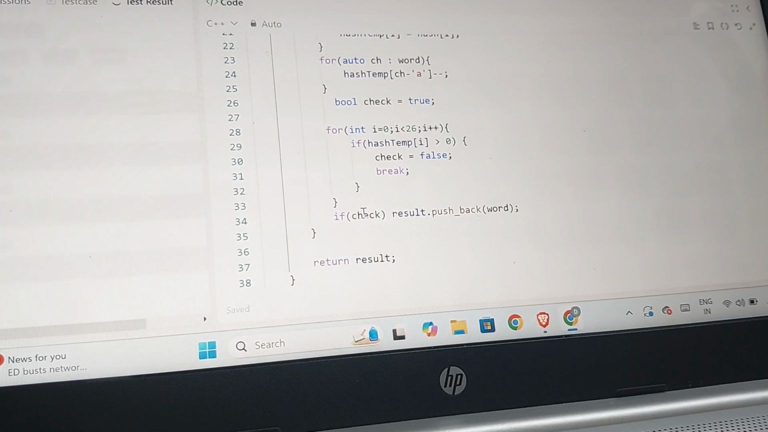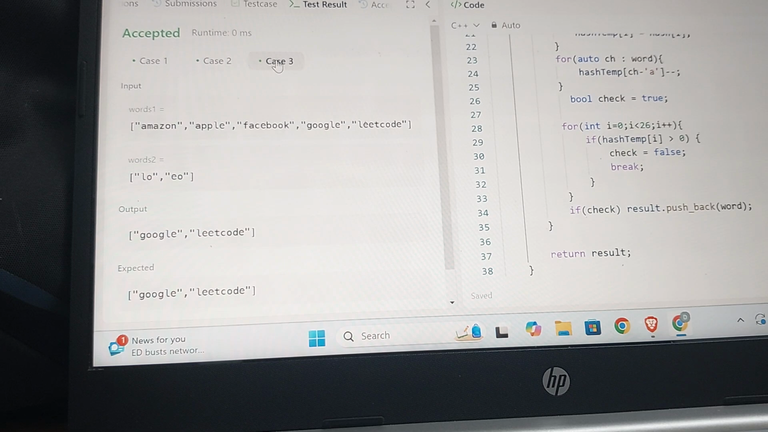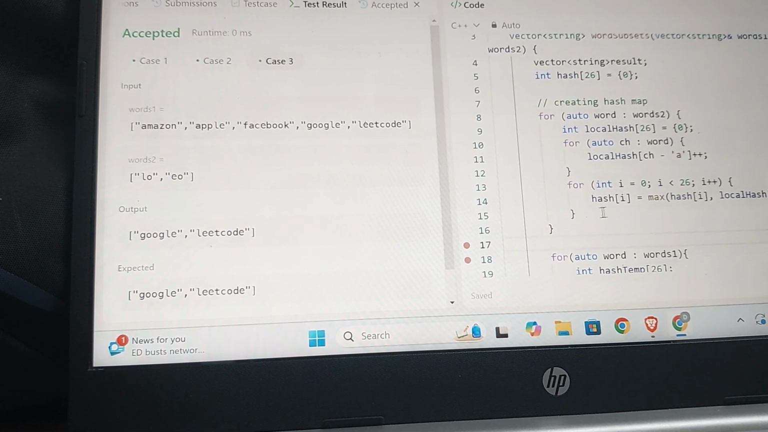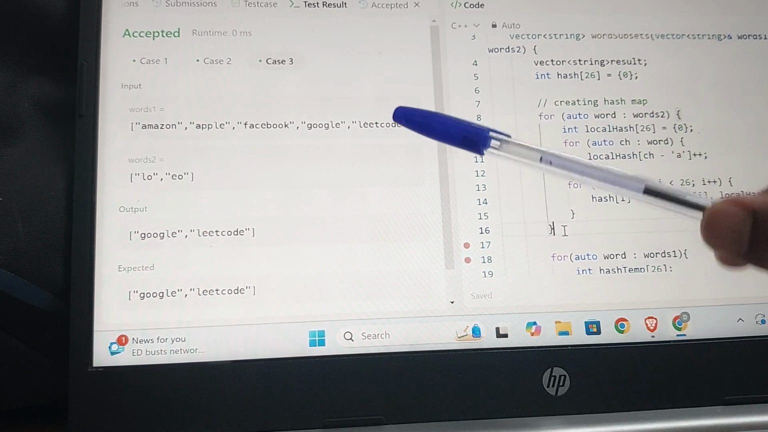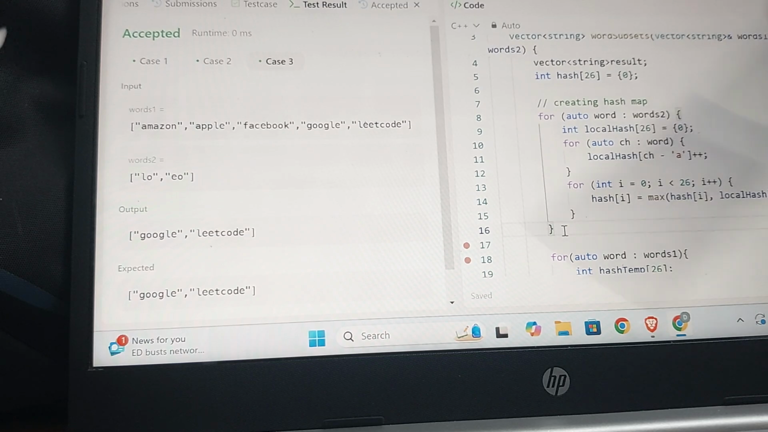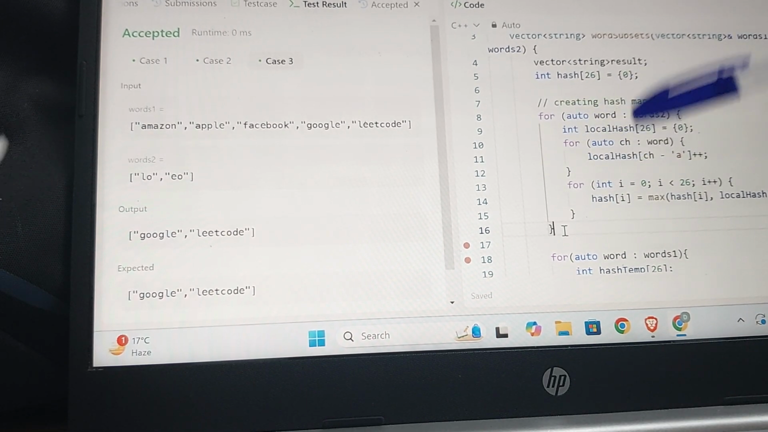Now let us see the run. Okay, all the test cases passed. One test case failed because I did not apply this. If you directly traverse words2 substrings and directly create a hash, then it will create an error in the LeetCode test. So I will create this method for creating the main hash from words2, the vector of strings.